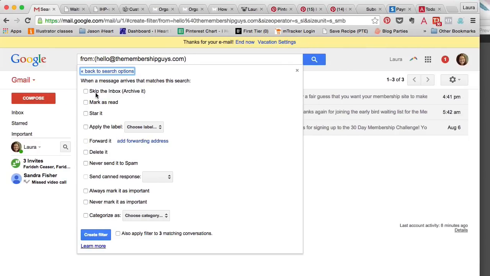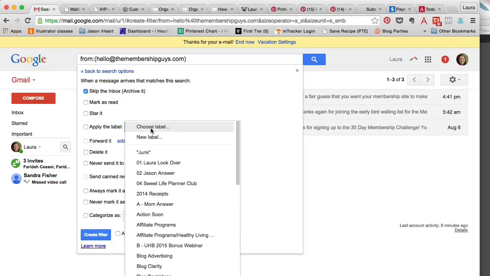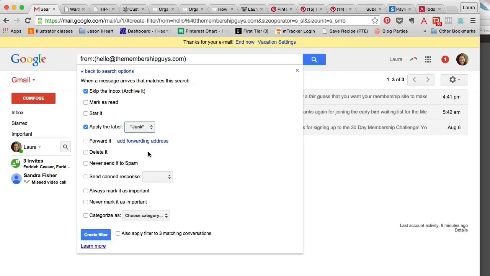The first thing I do with these is skip the inbox. That way it never even shows up in my inbox, so I don't have to deal with it. And then I want it to show up in this junk folder, so I routinely check that. If it's a really busy day, I won't check that, but most of the time I'll look at it when I have some extra time.